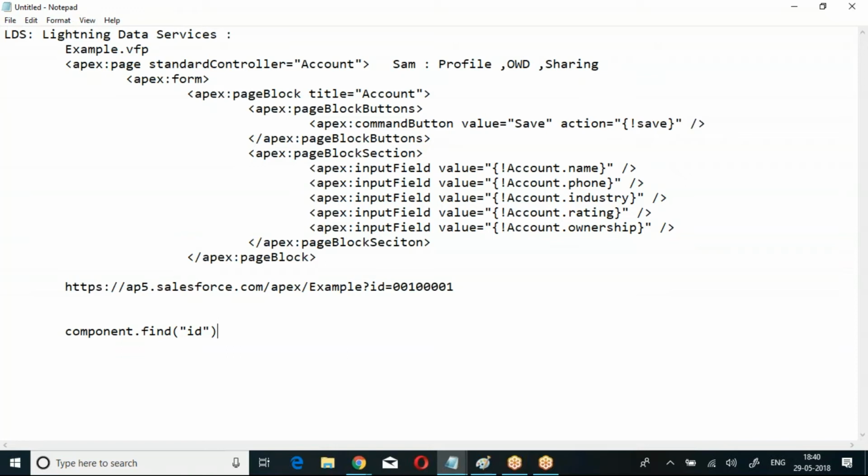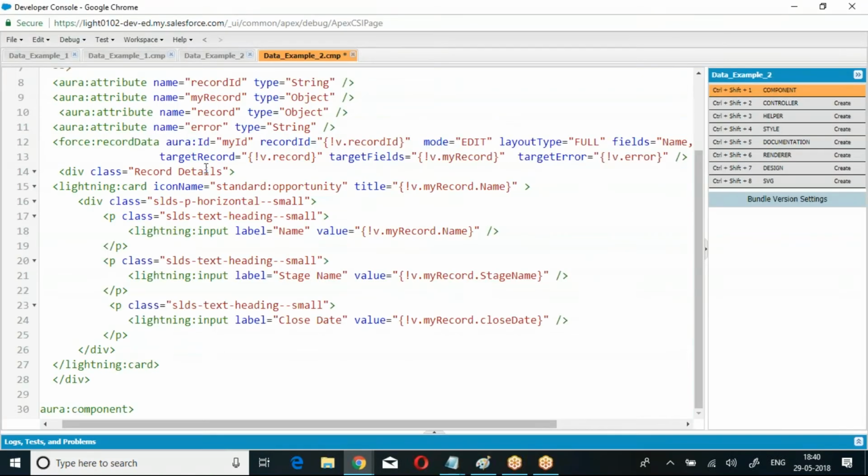Record. Record data will refer to the record. That record dot save record. Now component.find the element whose ID is given for record ID, record data. Now I gave an ID for this record data, right? Now get my ID. Once you get my ID, component.find my ID.